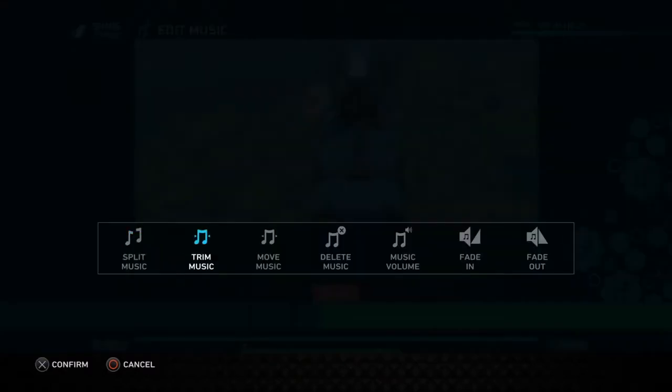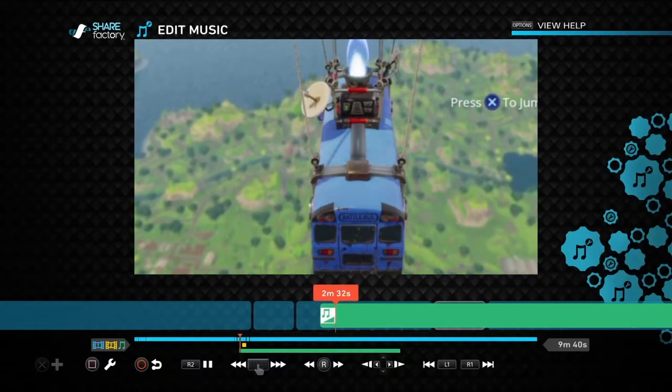Okay. And if you press square on this, this is where you can split the music, trim it, move it, delete it, and turn the volume. Fade in and fade out just means you can set how long it takes to fade in or fade out. Like if you see here, it fades in. Fade out is the same thing, it just fades out.